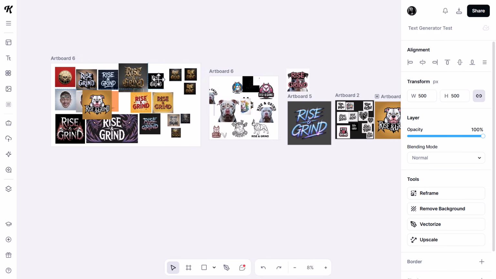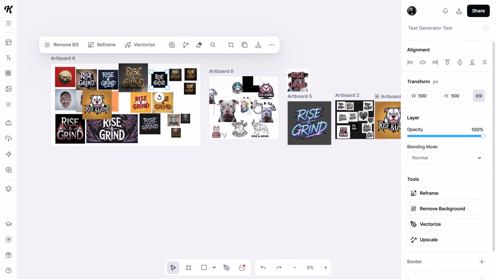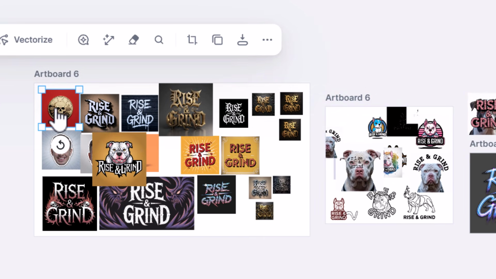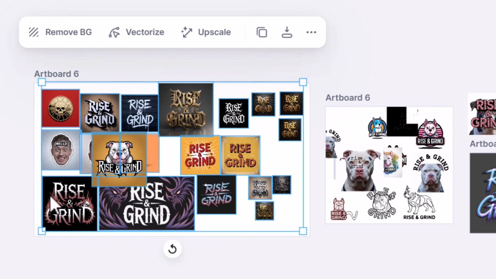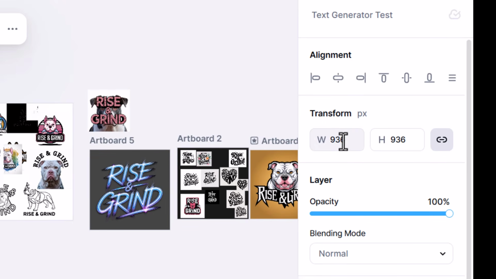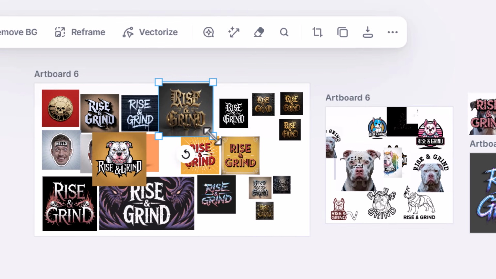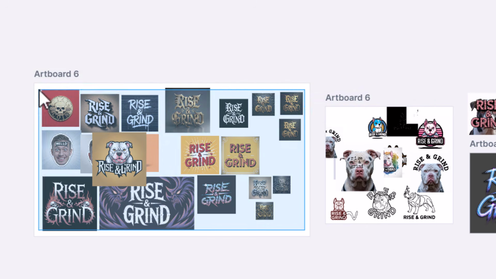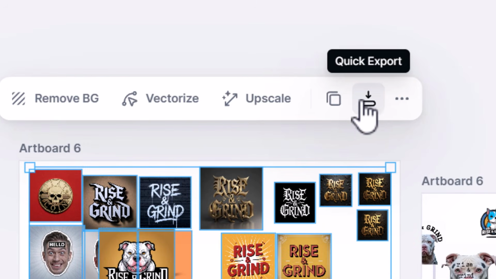So I have this project from a previous video where you can see I experimented with a whole bunch of different images. Now, going through and saving all these individually can be a massive pain, but if I simply highlight all of these, I've got every single individual image highlighted, but also if I click on this one image here, I can see that it's about 936 pixels by 936 pixels. If I needed that to be the full resolution, if that wasn't the full resolution, I can increase the size here, or what I can do is select all of these images and come up here to quick export.